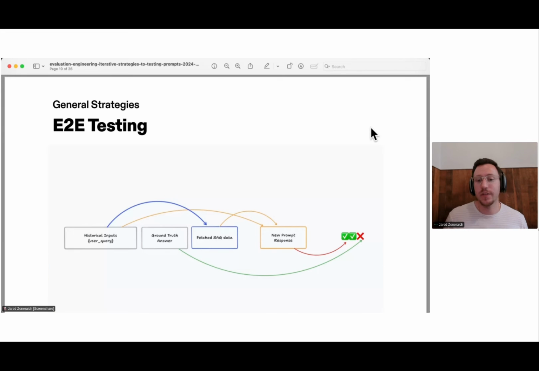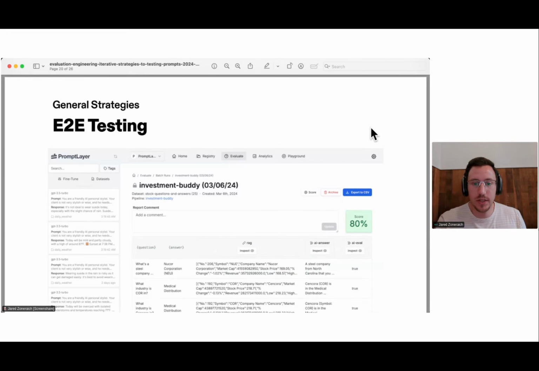Maybe we're asking if it's rude. Maybe we're asking if it makes sense. Maybe we're just asking if it doesn't know. So here's an example of the eval. As you can see, question and answer come from our dataset. Our first step here is our RAG step. It's sending the question to our endpoint and returning some JSON. The question is something like, what's a steel company, and I return the matching JSON blob from our dataset.